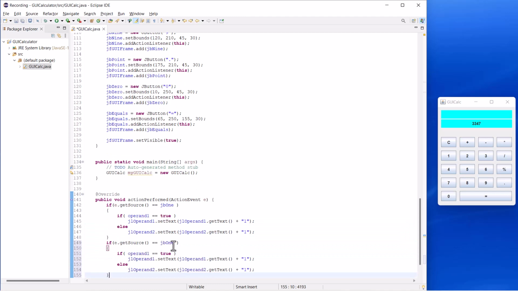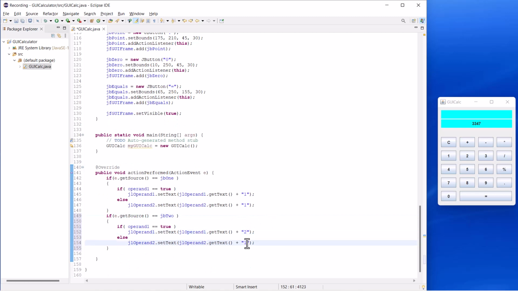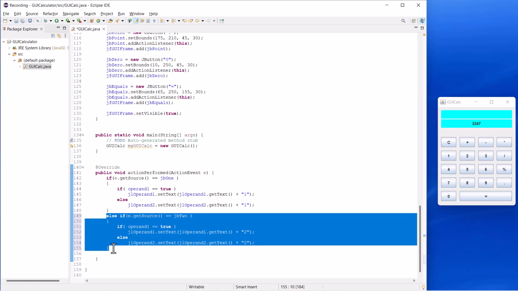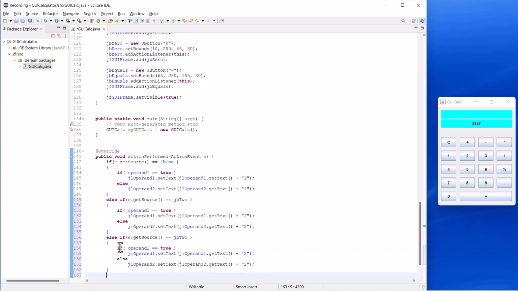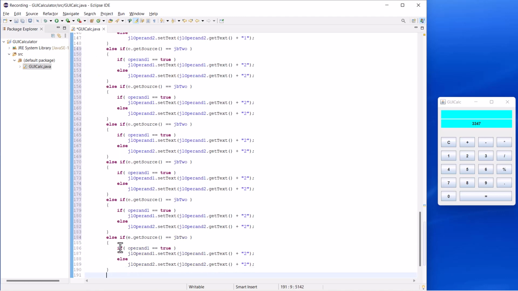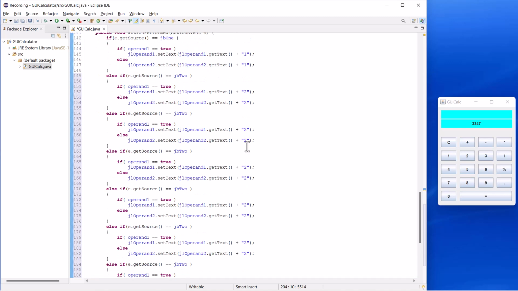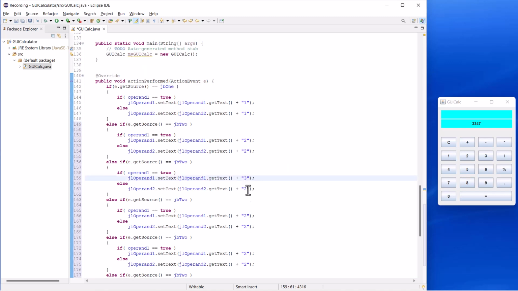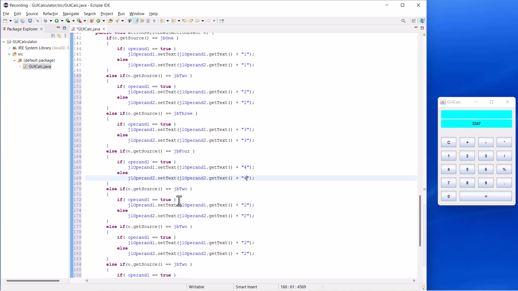This is the same logic for all the numeric buttons. For example, we check whether the source is coming from button 2. If so, then we again check whether we are displaying it in label 1 or in label 2. As you can see, it's just a matter of modifying the code. So we check first 1, then 2, then 3, then 4, then 5, until 0.